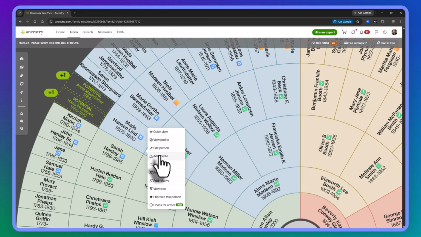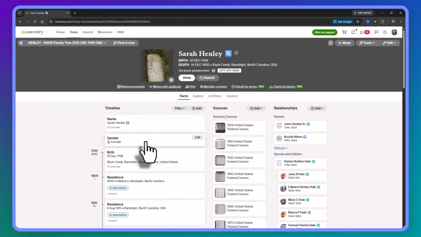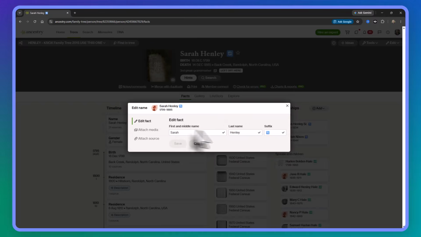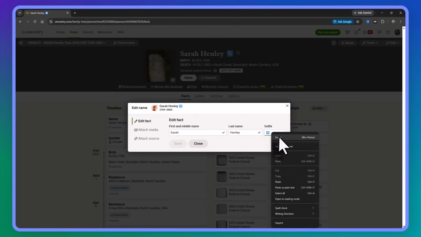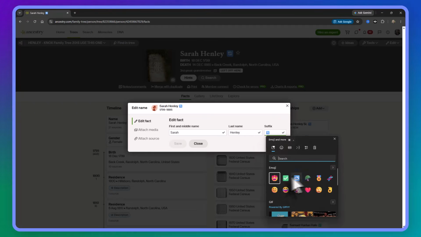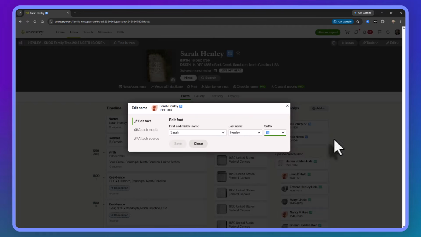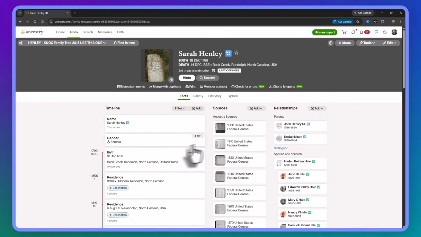So I'm going to right click and I am going to view this profile. And here I am in her profile, and that little emoji shows up here in the suffix field. So I could right click, hit emoji, and pick an emoji, and it usually populates with whatever recent ones you've been using. So that's how I do that.